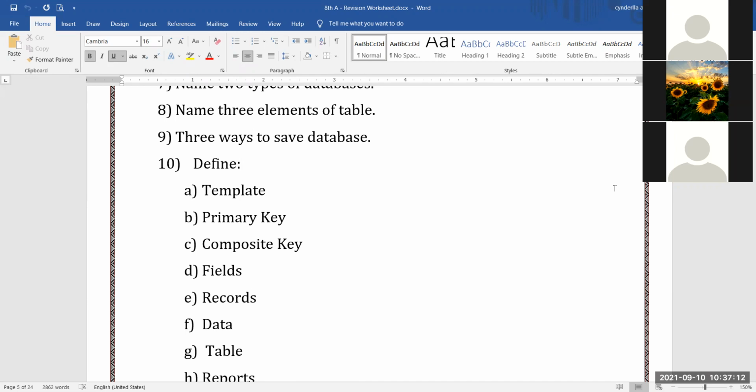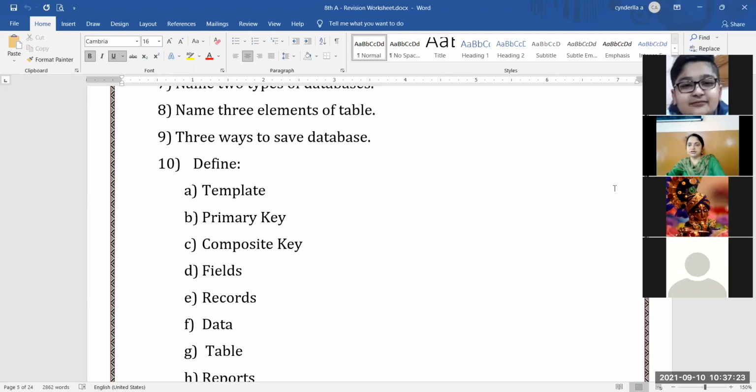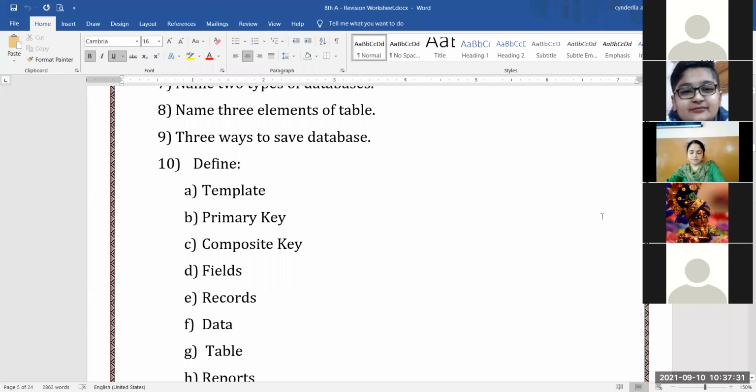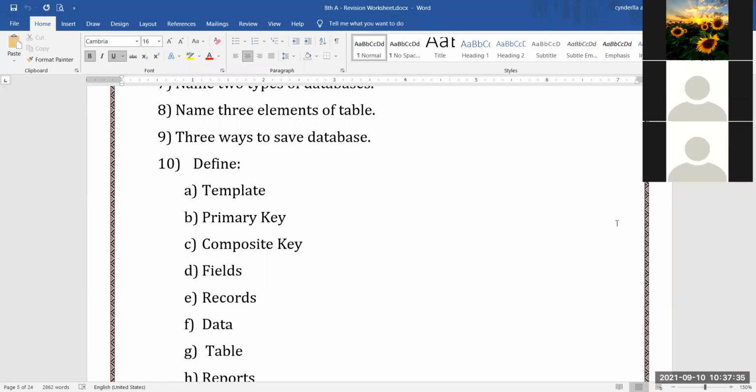Primary key. Jayant, unmute yourself. What do you mean by primary key? It is used to specify the column. That's it. It uses the duplication of data. What do you mean by primary key?